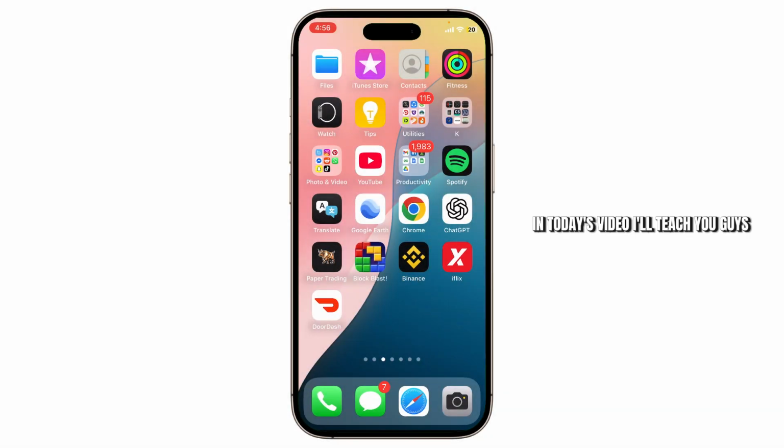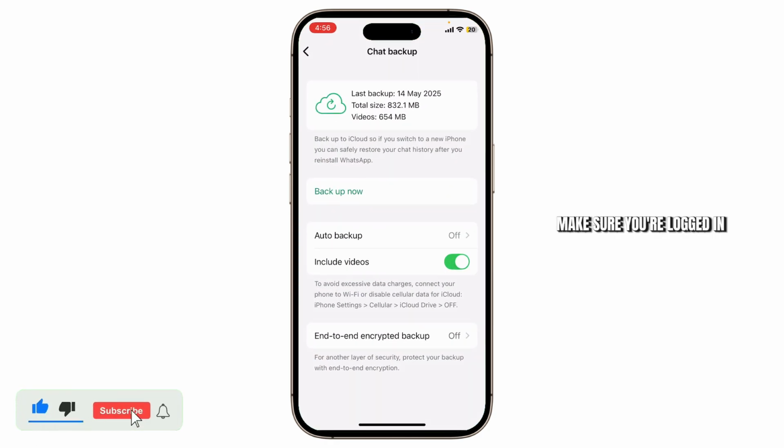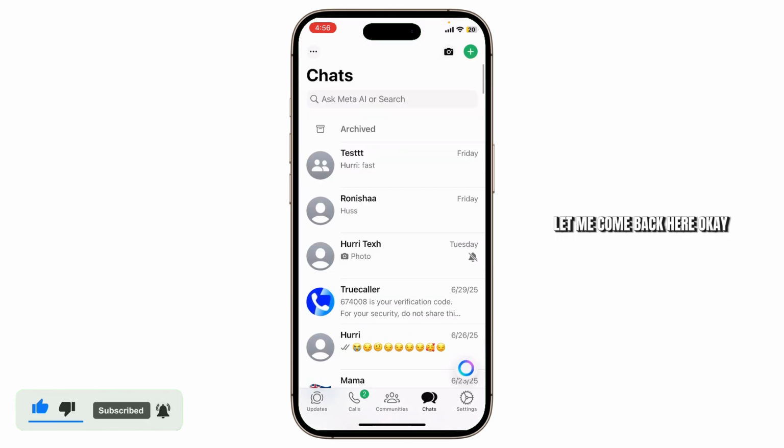In today's video, I'll teach you guys how you can recover your WhatsApp two-step verification PIN without your email. So let's get started. First thing, open up your WhatsApp. Make sure you're logged in into your account.